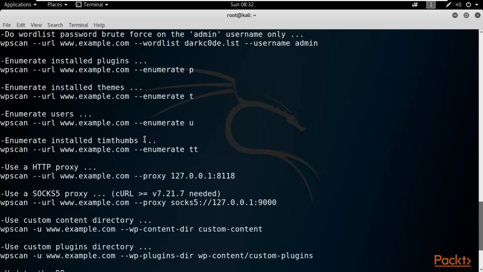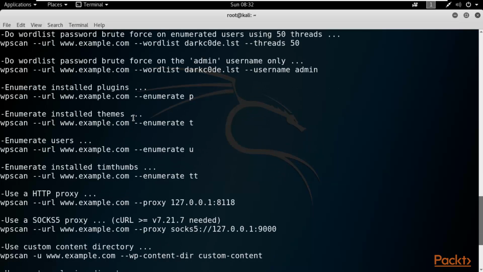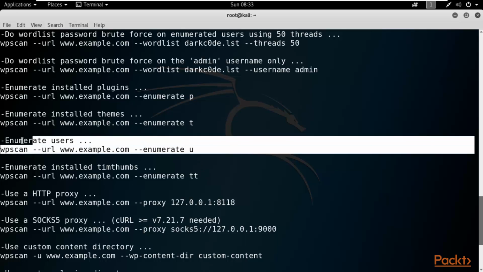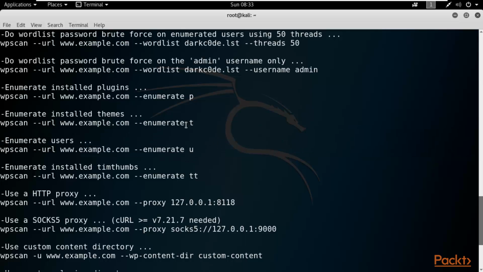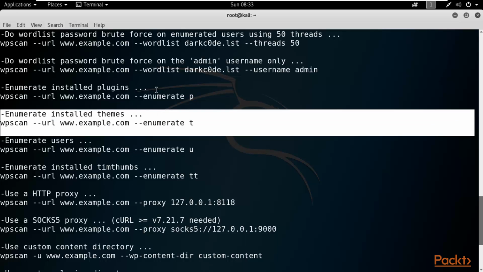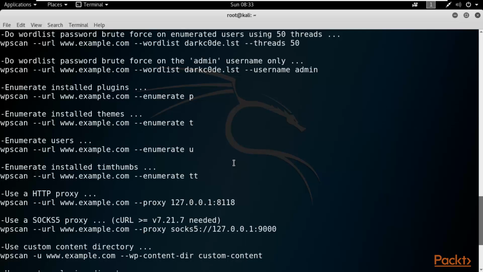and these are all the examples available here, you can check. So which one should we use to find out the username of that particular website? We can try this one. So enumerate users, you can try this one. What kind of theme I am using, you can try this one. If you want to check the plugins, then you can try this one. All these options are available.